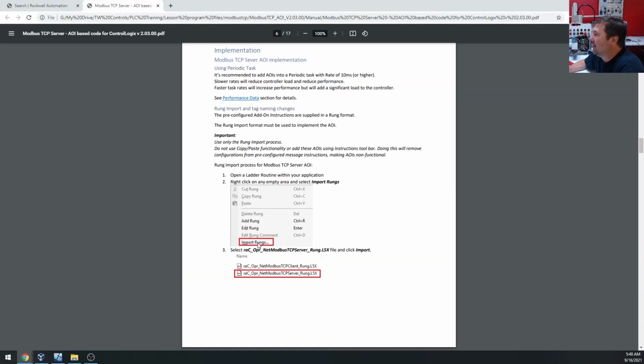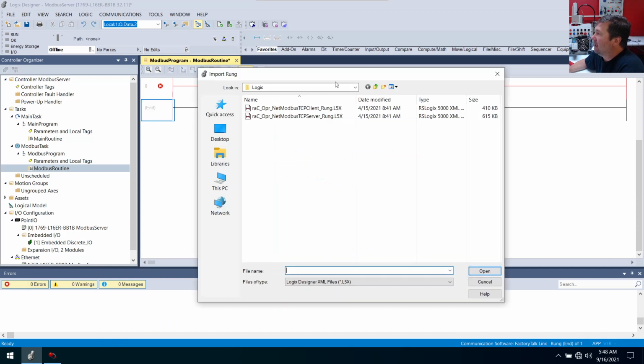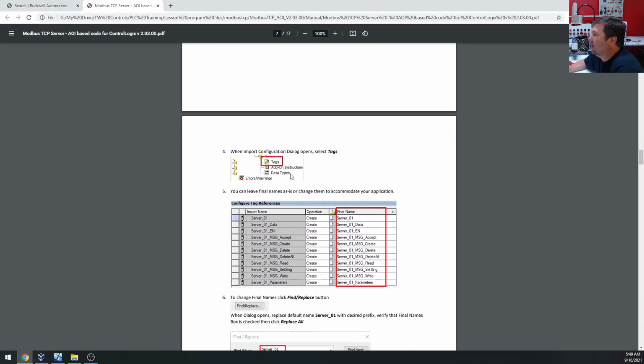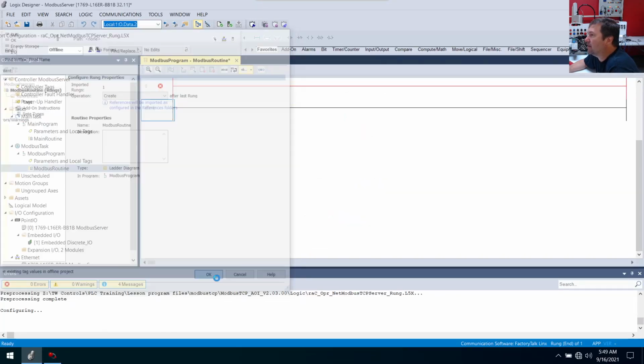All right, so now it says to import the rungs. And since we're doing server, we're going to import the server rung. So just right-click one of your rungs, and you'll have import rungs. And navigate to the AOI that we downloaded from the sample code library. And in there, remember, we had logic, manual, and visualization. Well, under logic, here it is, the TCP server. And then we have the option to find and replace values. The default is server underscore 01. You could name it whatever you want. I don't see a need to change the name on mine. So I'm just going to click the OK button.